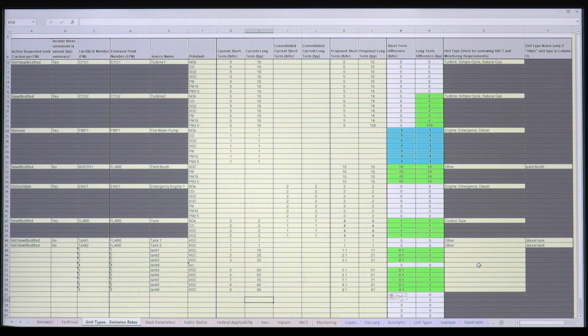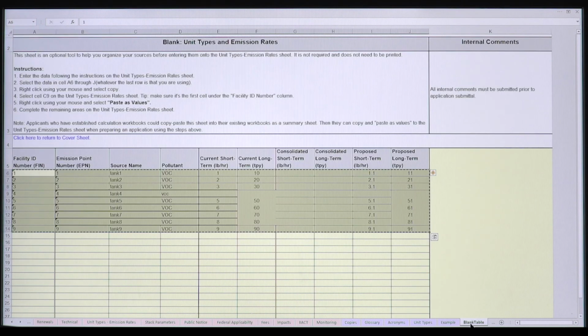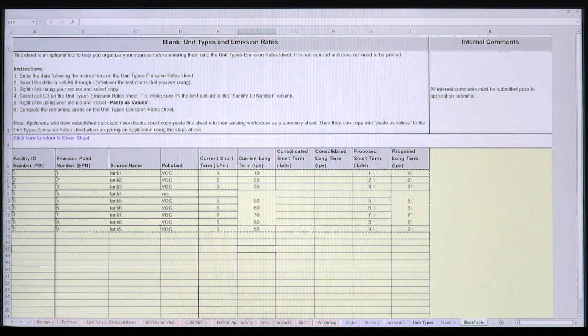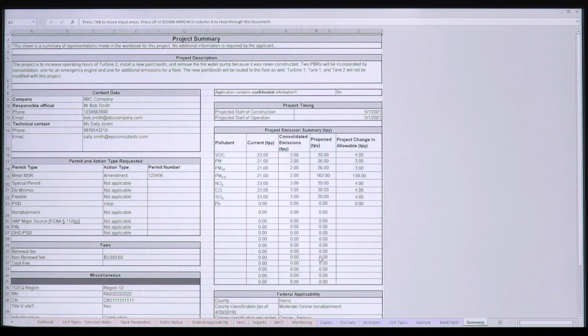This would also be the best way to add missing pollutants or reorganize the order of listed items. Applicants who have established calculation worksheets could also copy-paste this sheet into their existing workbooks and set it up as a summary sheet. Finally, we have a summary sheet.